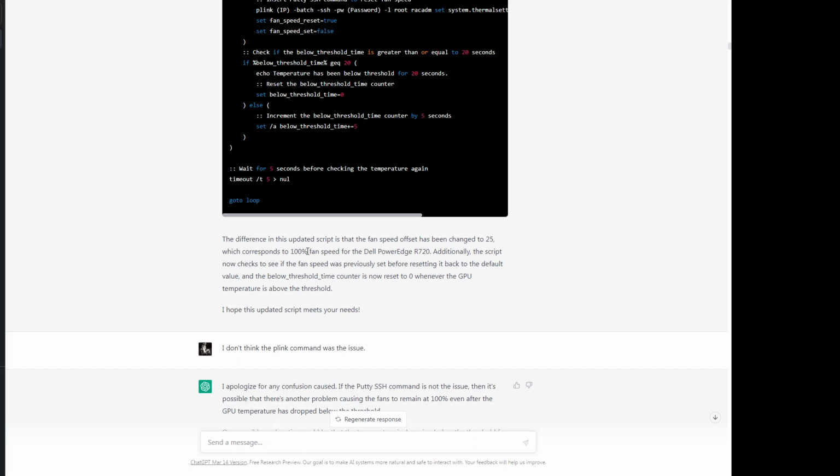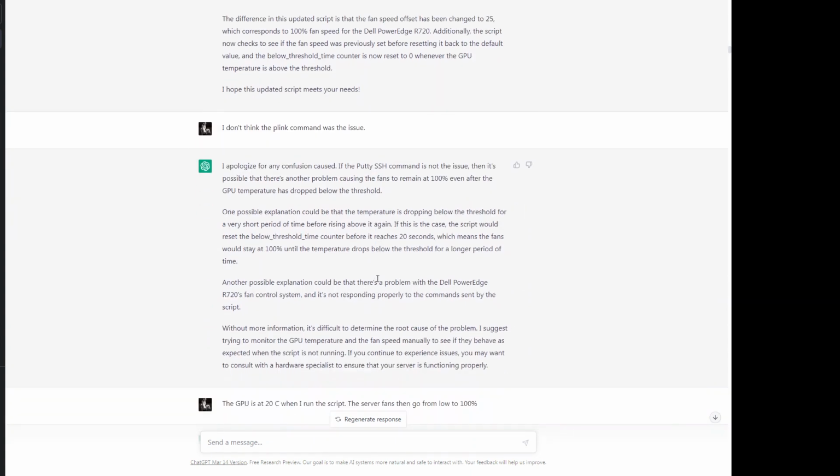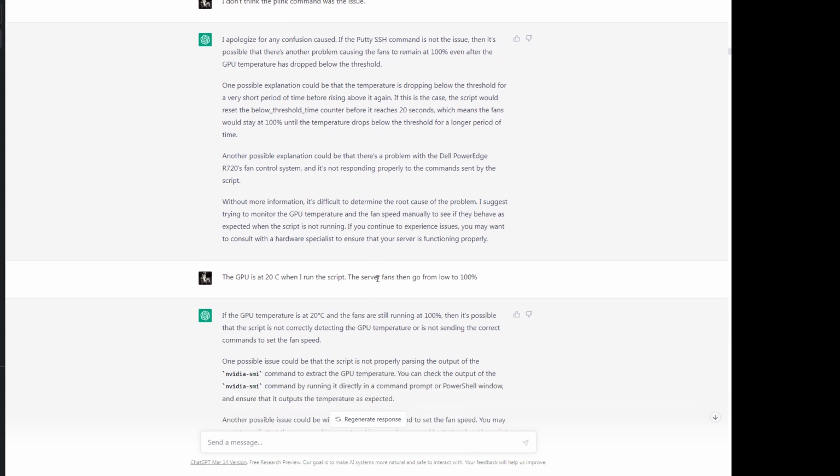Let's see here. It changed the fan speed offset. Now it checks to see if the fan speed was previously set before changing it back to default. The threshold hold time counter is now reset to 0. So I think that reset the count because I wanted it to wait 20 seconds and it would just count 5 seconds 4 times to get that. Yeah, I just had a lot of issues basically.